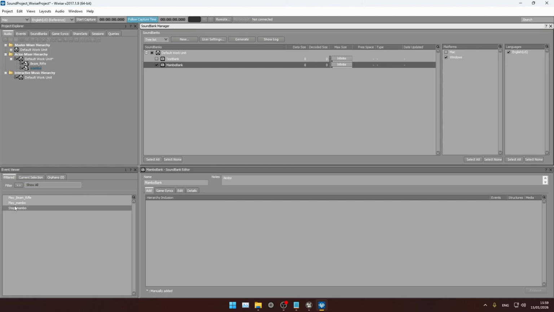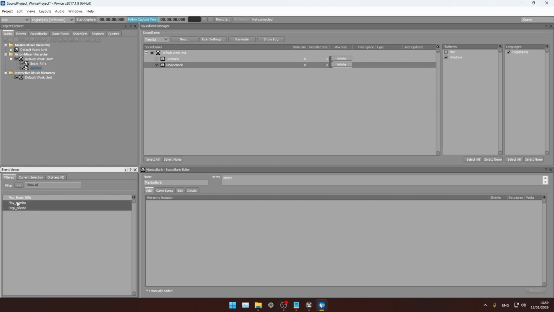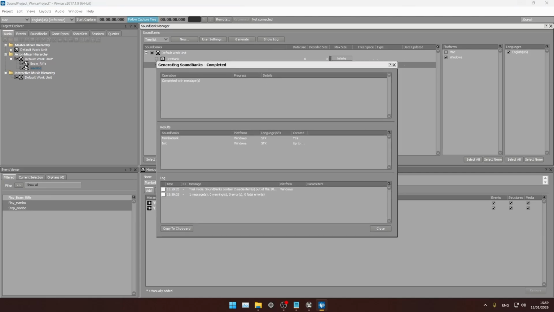Select this one. Drag the select this two and drag into this window, or as many events as you want to add to the sound bank. After that, make sure that you have Windows and English selected. You will be able to generate the sound bank. Just press this and it will do everything it needs to do.